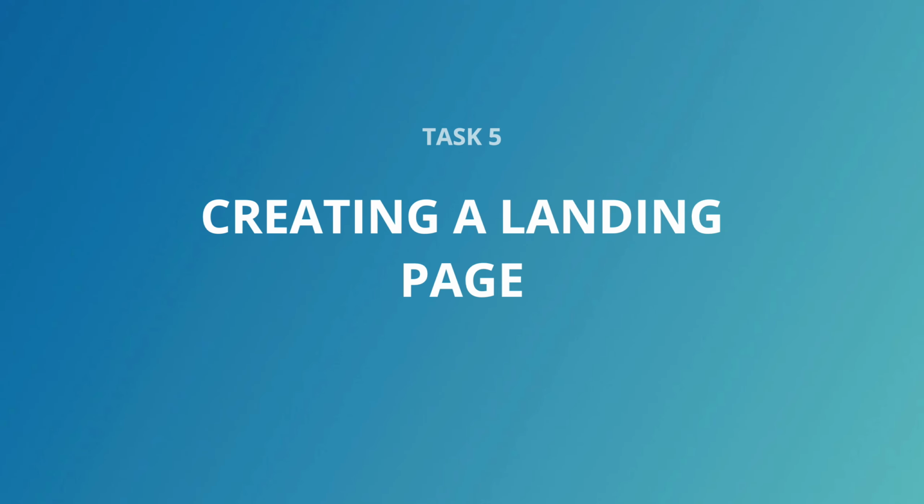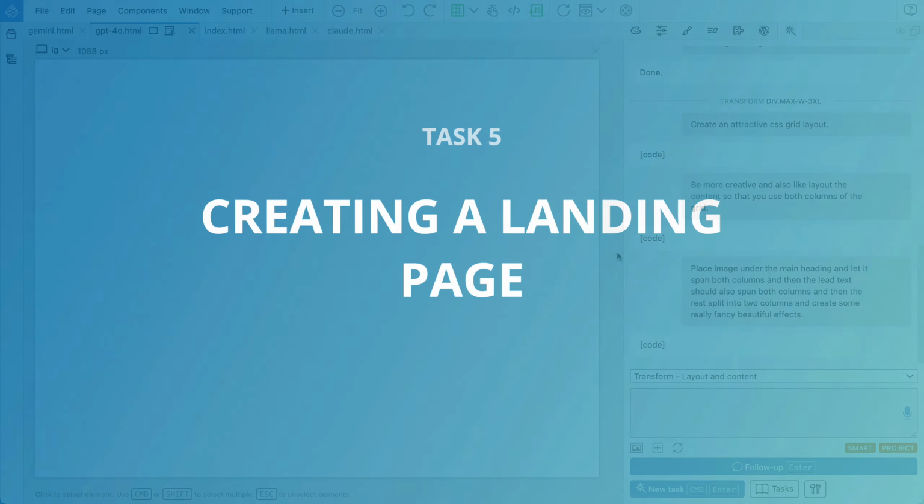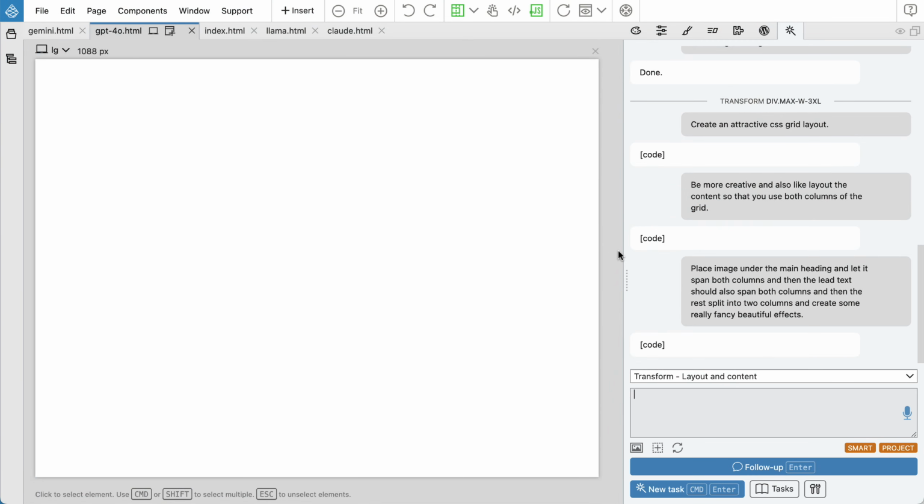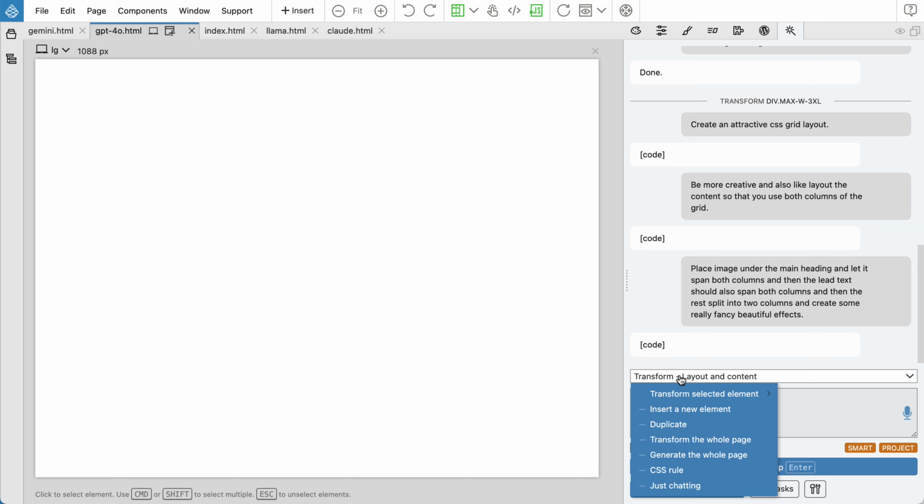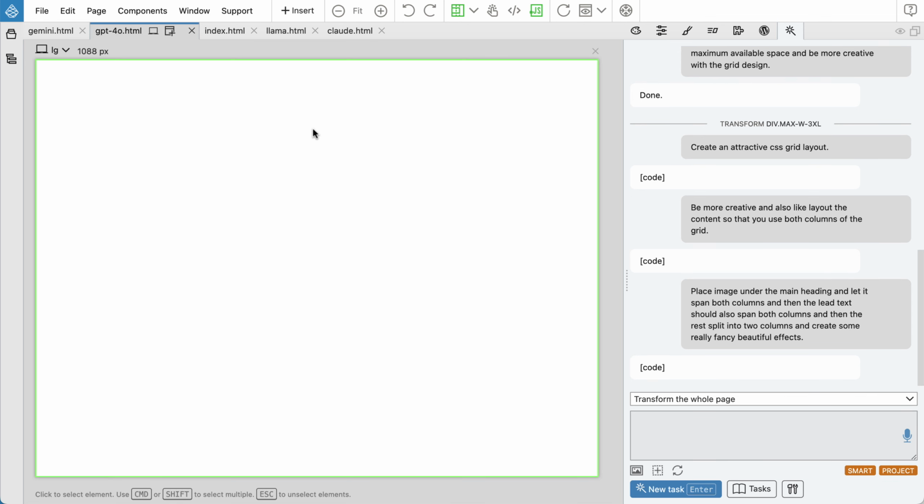And now we reach the final task in our competition, and that will be creating a landing page for WaveMaxSplash, a professional surfer. Each model will get a blank page to start with and a simple prompt to create a landing page. So we will use the action transform the whole page so that the blank page will go into the model, and then based on our instructions, a beautiful web page should come out.